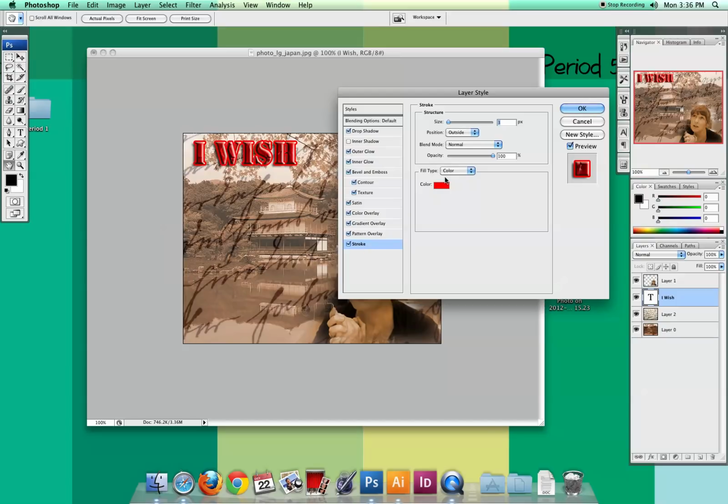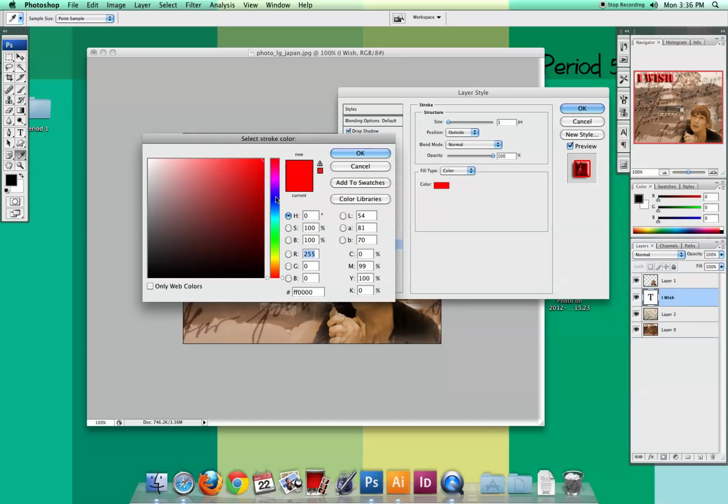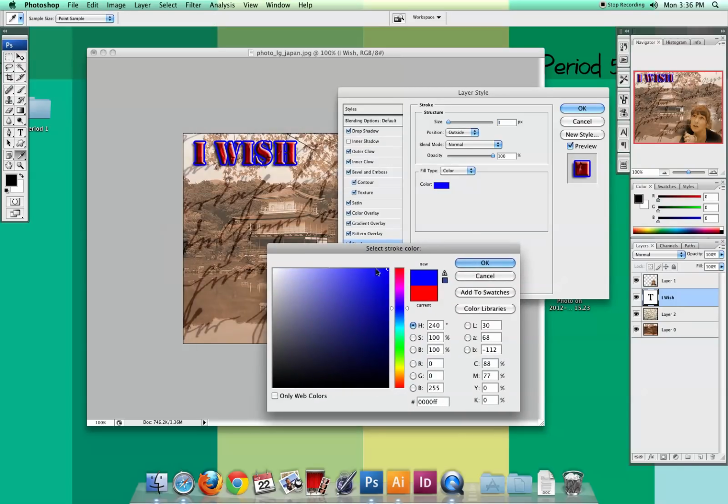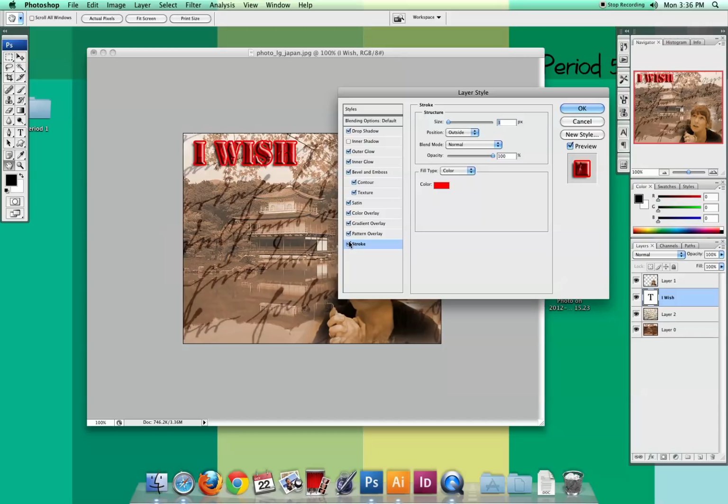You click on stroke, and here's where you'd change your color. So if I wanted the outline of my lettering to be a different color, this is where I would do that. Okay, but I'm going to cancel that. I'm going to uncheck all these boxes that I just did because I really only liked the first couple things.